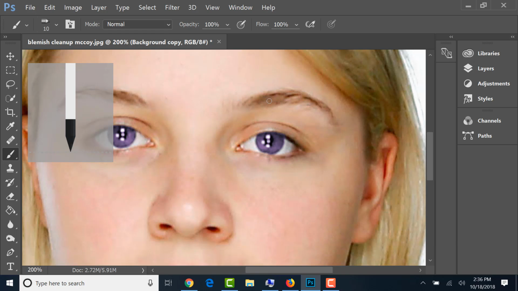And what I want to do is sample, if you hold down the Alt key, you get the eyedropper tool. I'm going to pick this color, and I can go in and start to fill in her eyebrows a little bit more, if I wanted to shape them up or make them look a little bit more full.